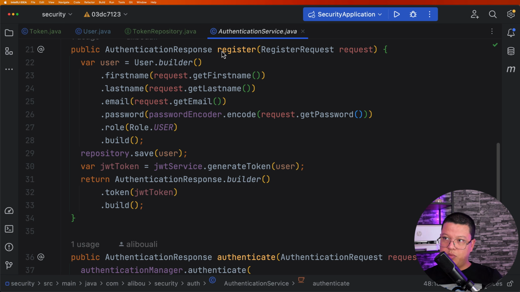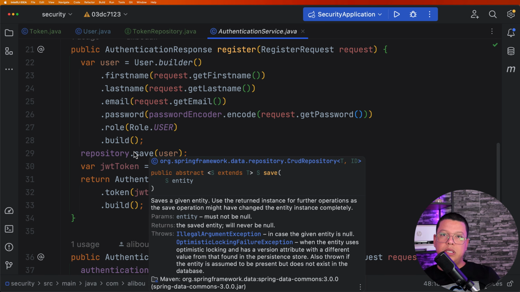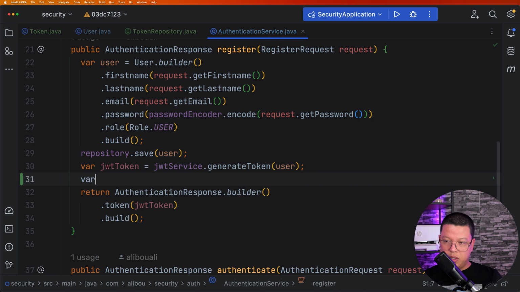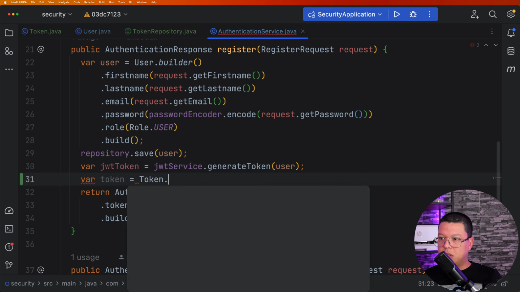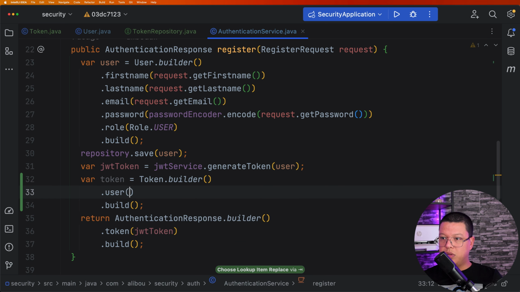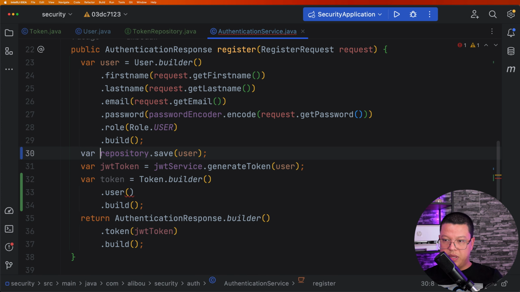So within the register method, after generating the token and saving the user, we need to create or persist that generated token into our database. All right, so to do that, I will create a var token equals token.builder and then build. And for this, I have, first of all, the user. So I need to set the user. So now I need to save the saved user or the persisted user.